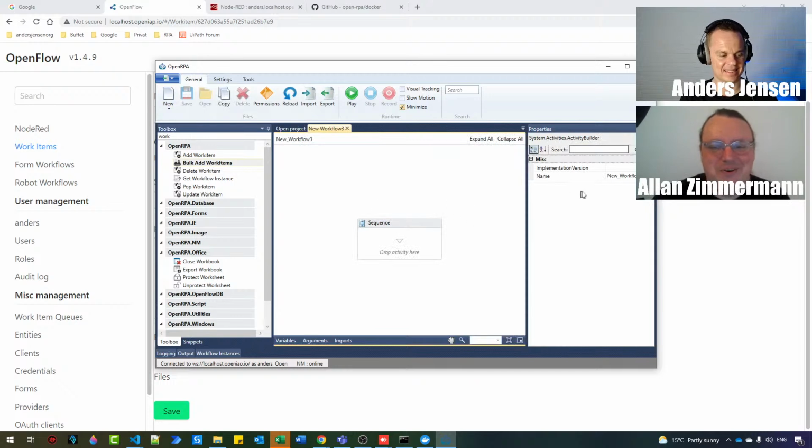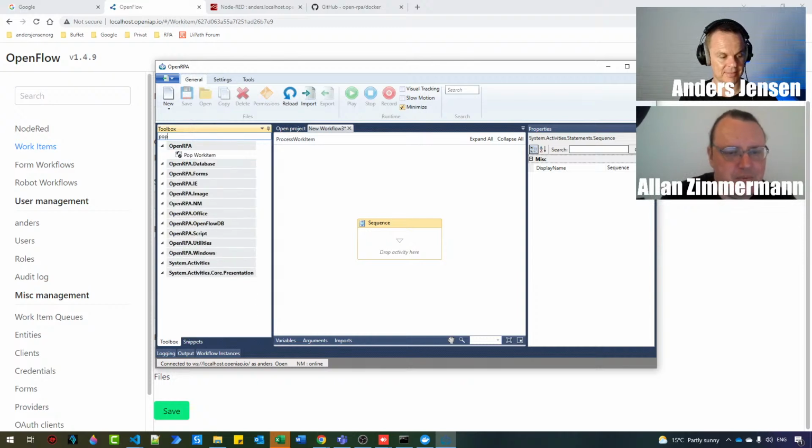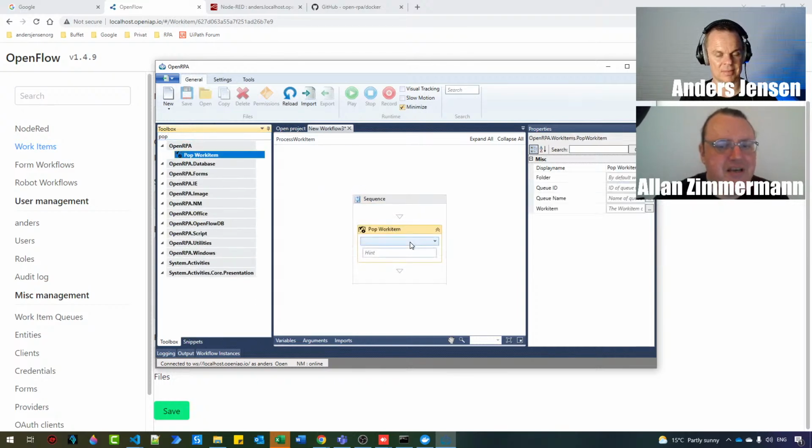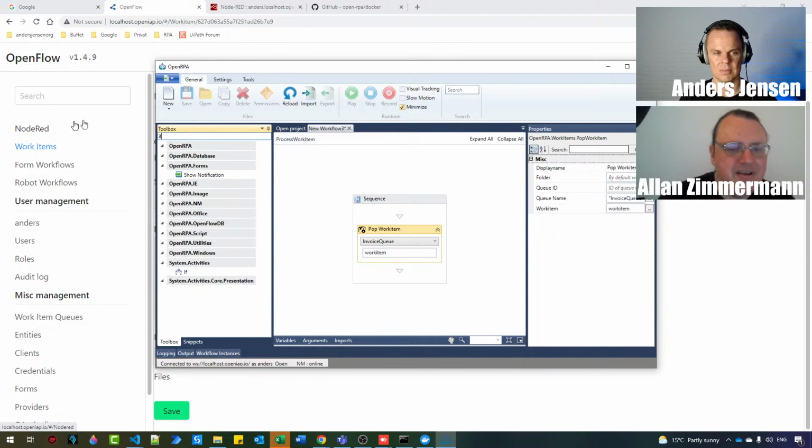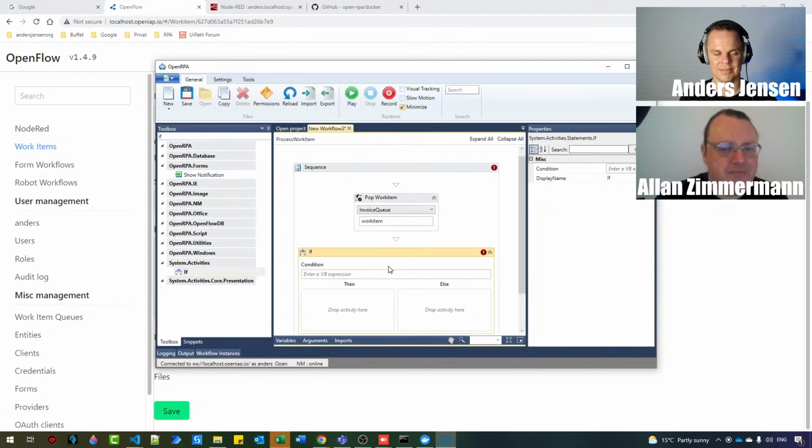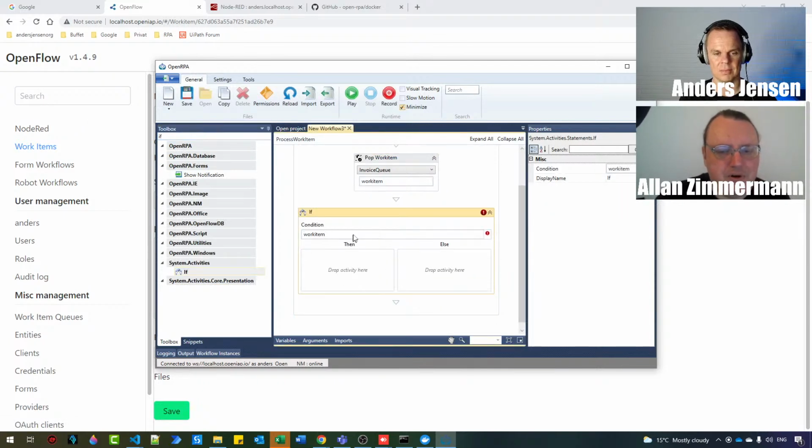So I can create a workflow that we call process work item. Inside this, I can now do what we call pop, which means I'm taking the first available item of the queue, and I select the queue. Then I save that item into a variable that I'm going to call work item. This will return nothing if nothing was found, but if something was found, I can start processing that item.